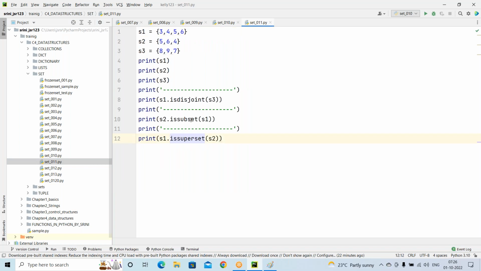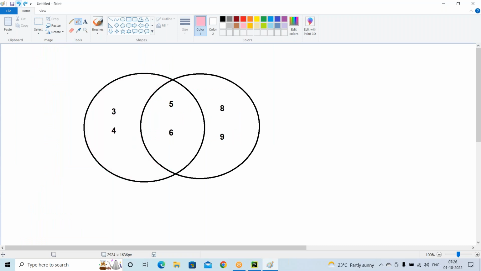Similarly, you see there are is disjoint, is subset, is superset methods. Okay. Now 3, 4, 5, 6 is set 1.